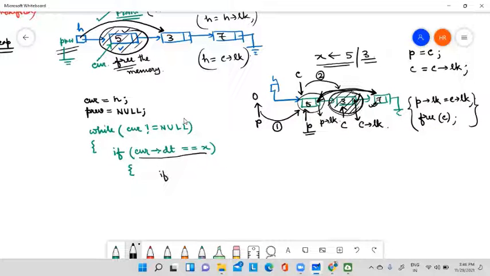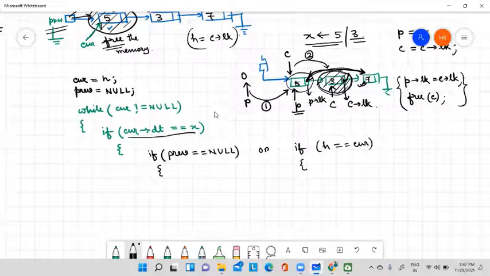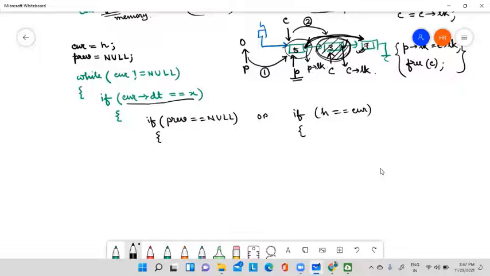So to check whether it is found at the front, you can either check it by this value, whether previous is equal to null or not. Or you can write it like this: if H equal to current. When your data is at the front, then both H and current pointer will point to the same node. If both have the same address, then also we can guarantee that the node my search element is at is the front node.